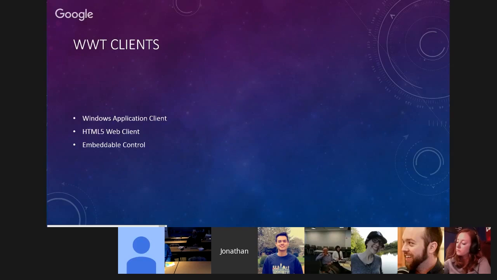Then we have the HTML5 web client. This is a client that's designed to have the look and feel and visual identity of the Worldwide Telescope desktop client, but be able to deliver across to any platform and run on tablets, on phones, on desktop browsers, on different operating systems. This is under the most amount of development.